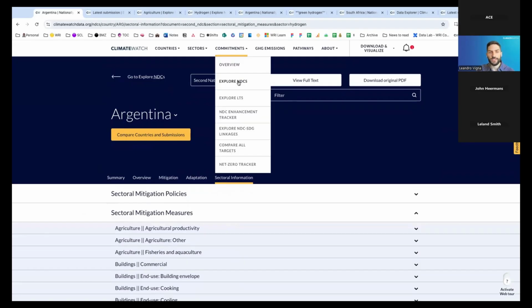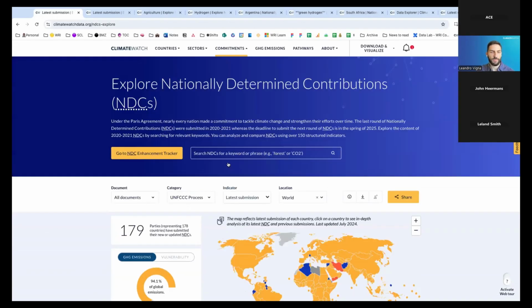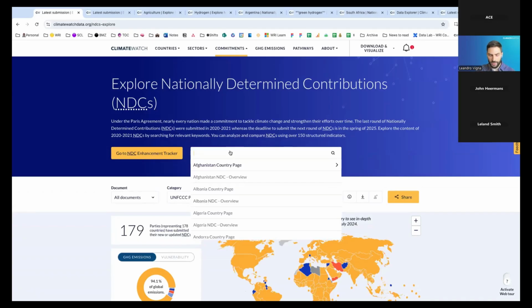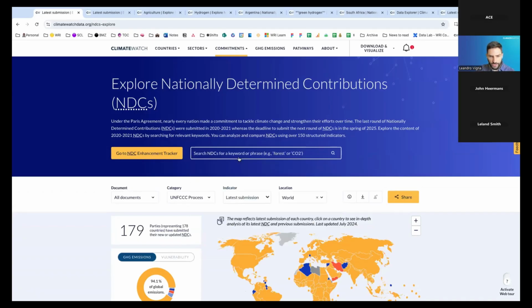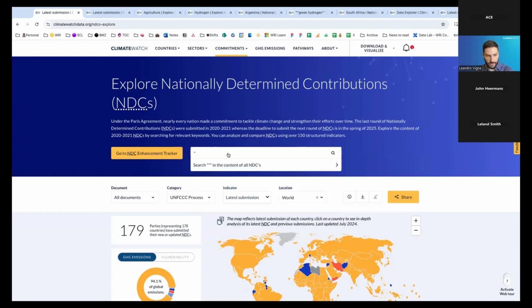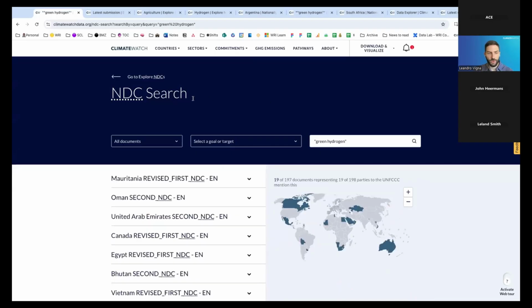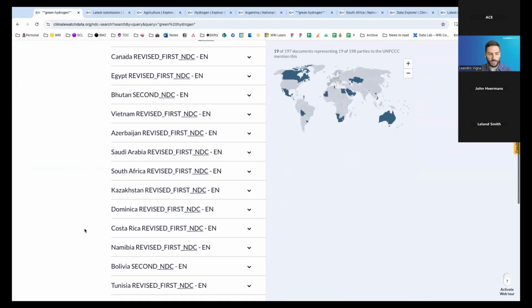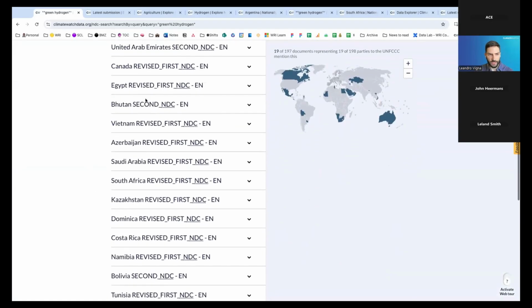analyzed. Now, if there's any topic that might be too niche, for example, let's say we're working on energy and we're interested in hydrogen, but not just hydrogen. We want to know about green hydrogen. In that case, we can use this search keyword phrase, which is basically a Google for NDCs, and we can type down the term that we're interested in. So in this case, green hydrogen. And it will show you all the documents in the world and how many parties have a mention of this term in their NDC. So here we can go, for example, to any country that we're interested in.